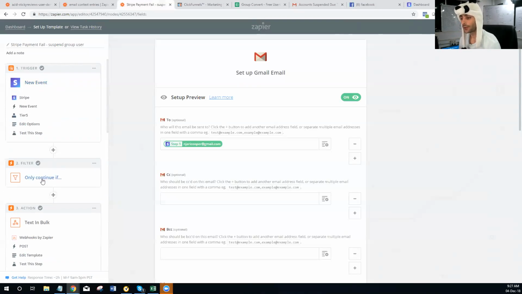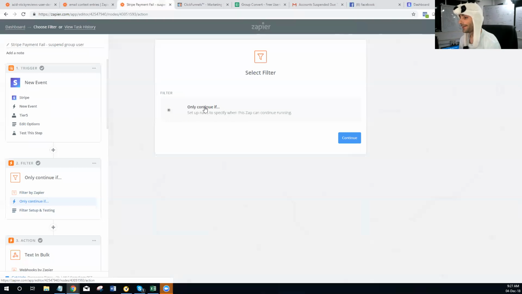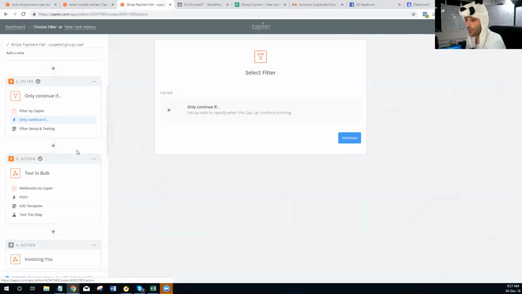So right after my trigger, I have a filter and it says only continue if. So if the data that I'm about to define does not actually match what I'm telling you it should match, if it doesn't match these conditions, then don't continue this automation. That's what this means, because either I don't want the automation to happen for some reason, and I especially don't want to pay for it.